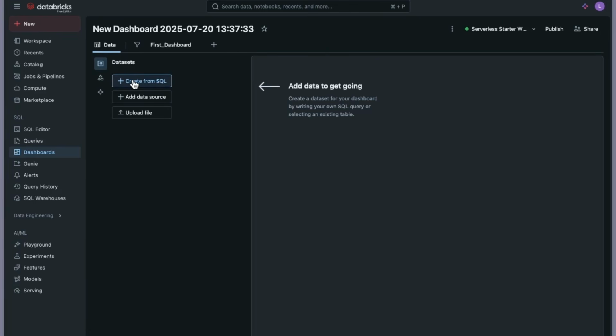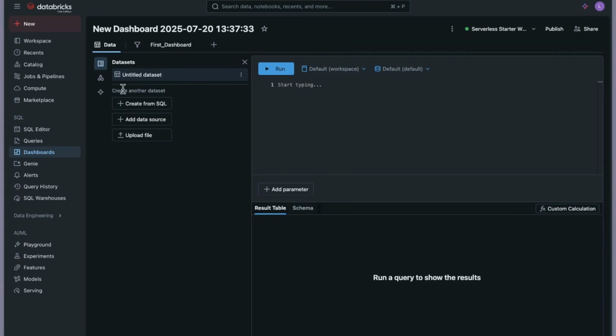Here I can say create from SQL. When I do this, you can see there is now the SQL editor popping up here, so we can have our query here. Here you can see result tab, schema, and so on. There are custom calculations, all sorts of things. But here this is the default workspace.